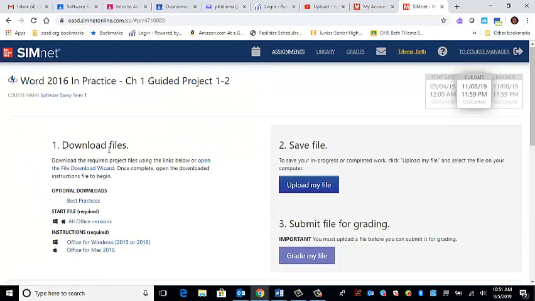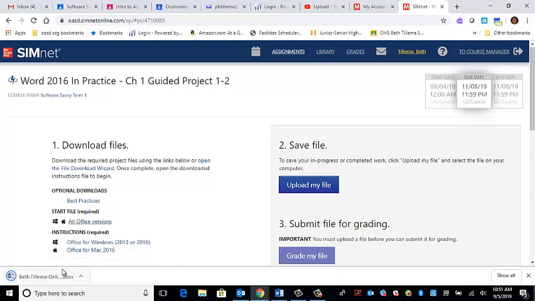When I open it up, on the left hand side is everything that you can download for this project. So here are some best practices. We don't need that. Here is our start file. So the file that we need to start with is here. I am going to click on this, and when I download it, it goes to the bottom of my screen.